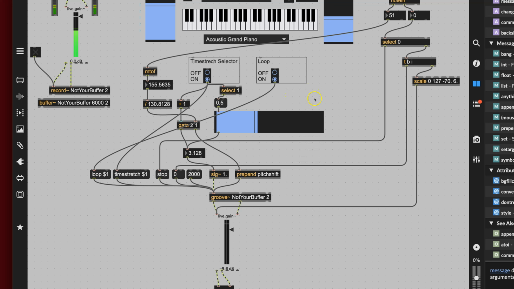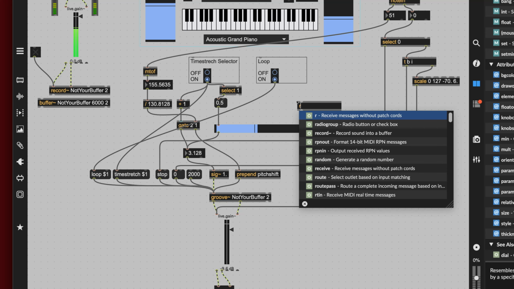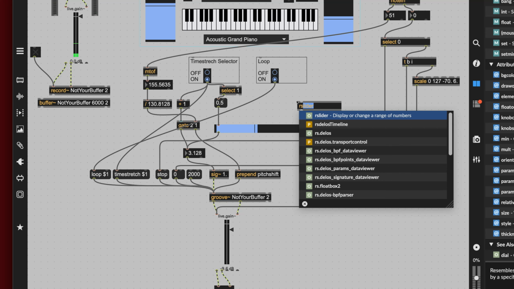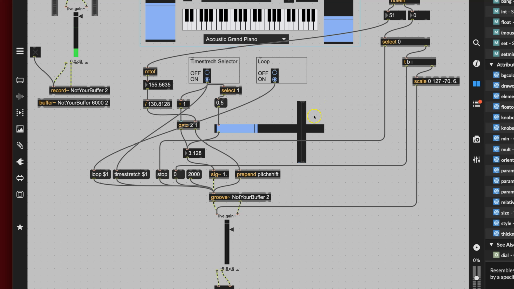And, oh boy, I am running out of space, as I always am. Let's make our speed control thinner, and I think we'll be able to get away with this. So here's our speed control, and then there's another kind of slider. Type the letter N and type R for range slider. And it's R slider, it's not range slider. It's display or change a range of numbers. Great. So here's the range slider.